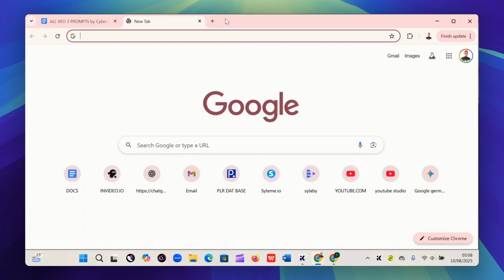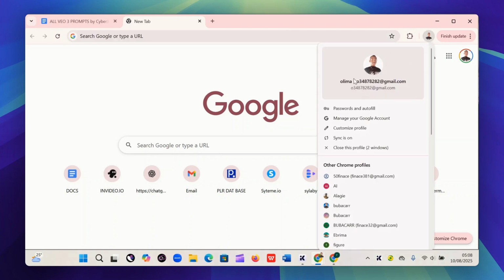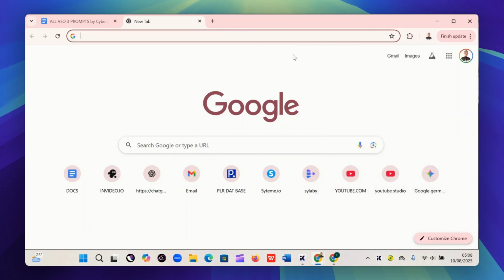So you have to come to your browser and create a fresh Gmail account. As I'm having my Gmail account now, once you create a fresh Gmail account, you would now look for a VPN.